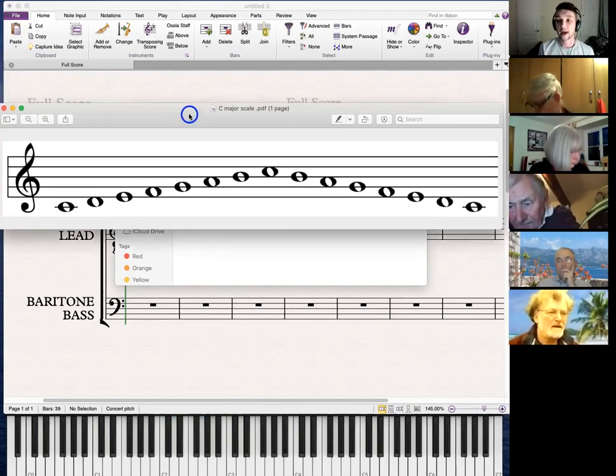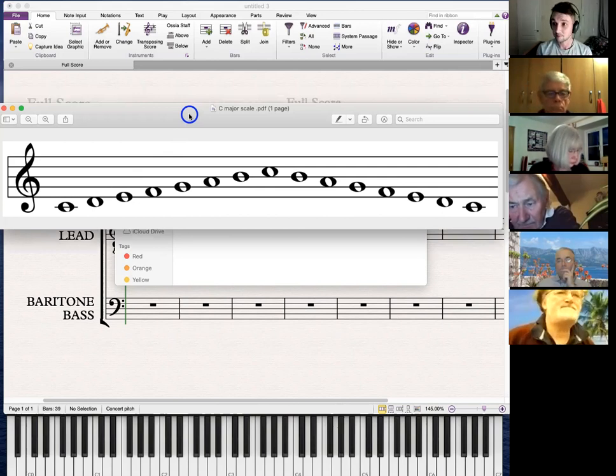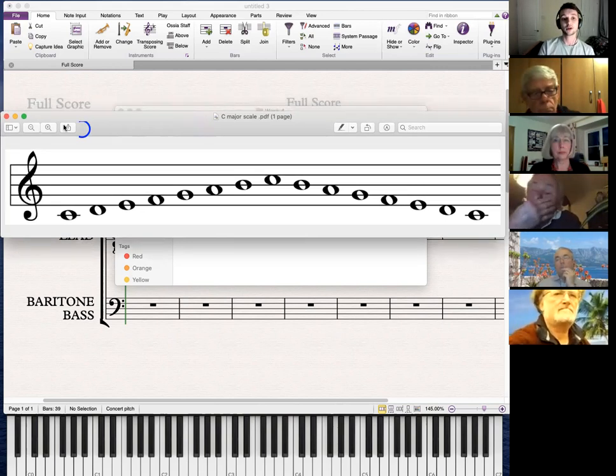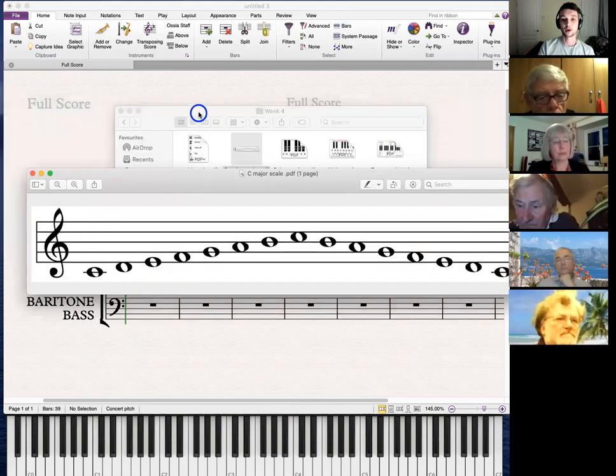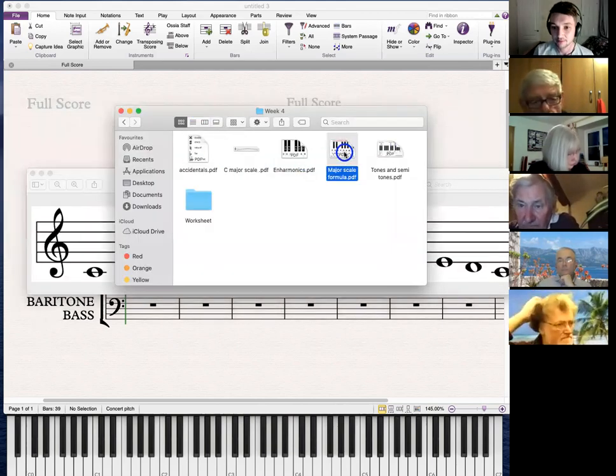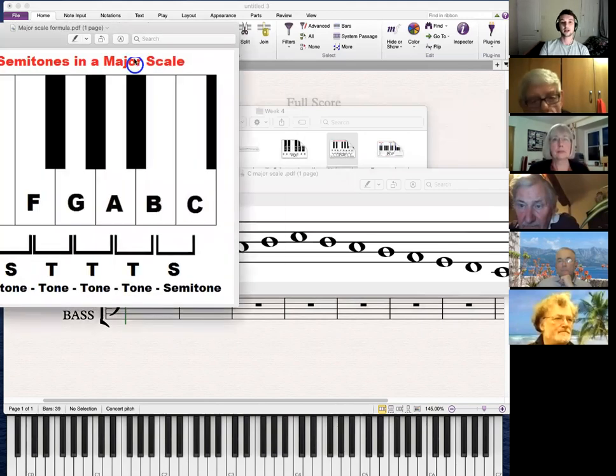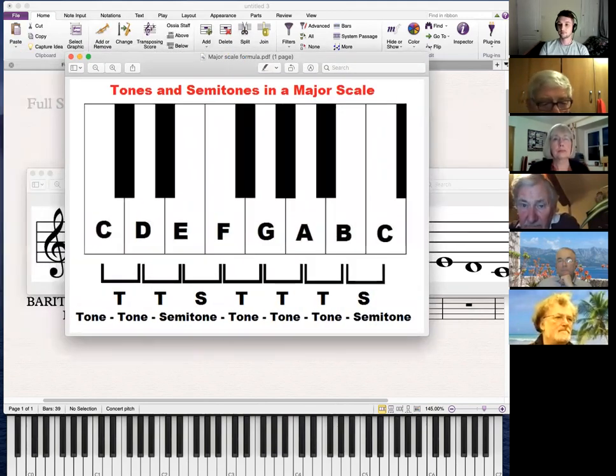Now, the major scale itself has a very specific formula to make it a major scale. So we're going to look at that formula now. The major scale formula is this. Okay, so we'll have a good look at that.